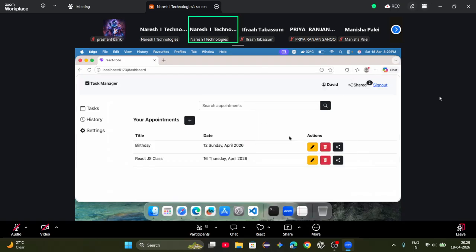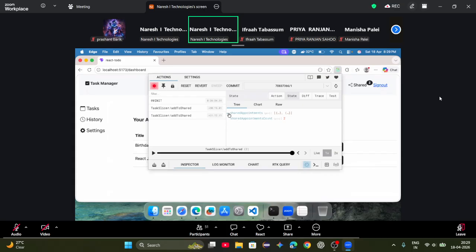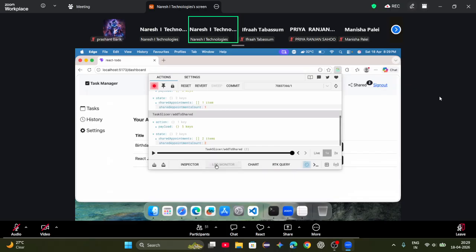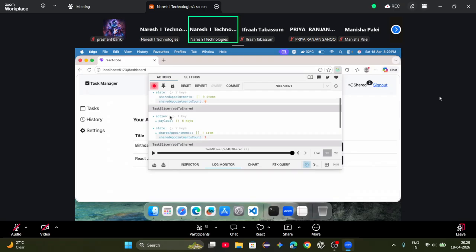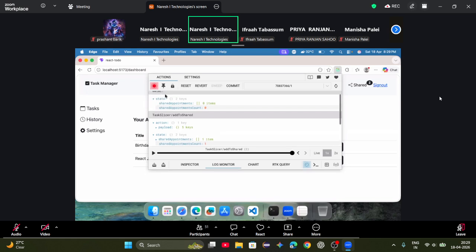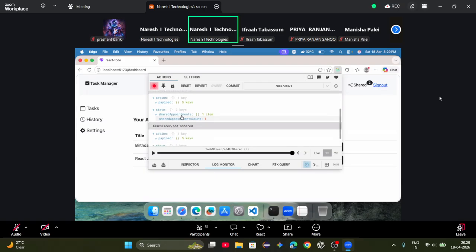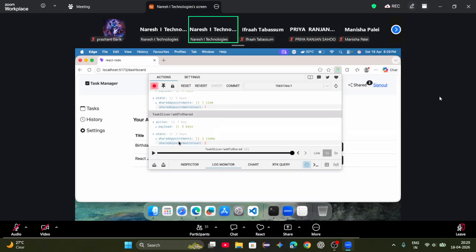Redux tools is going to show how many appointments, and you can see the concept here. A lot of points are involved here. I'm using the inspector log monitor. Log monitor will show what actions are performed, which action, what items. Initially, the state has how many keys? Two keys. In the zeroth, there is one data, and after that, there are two items.